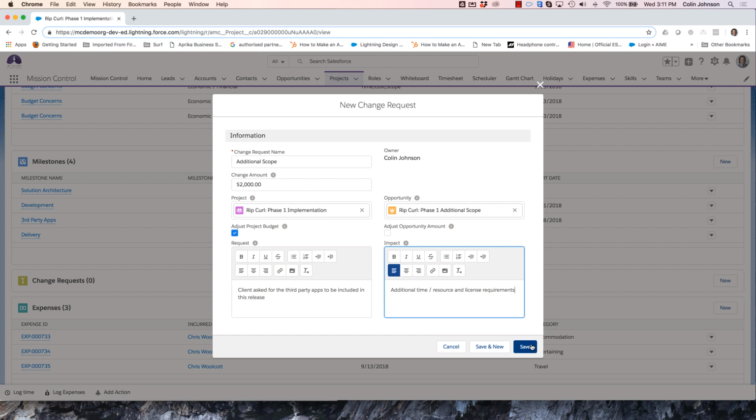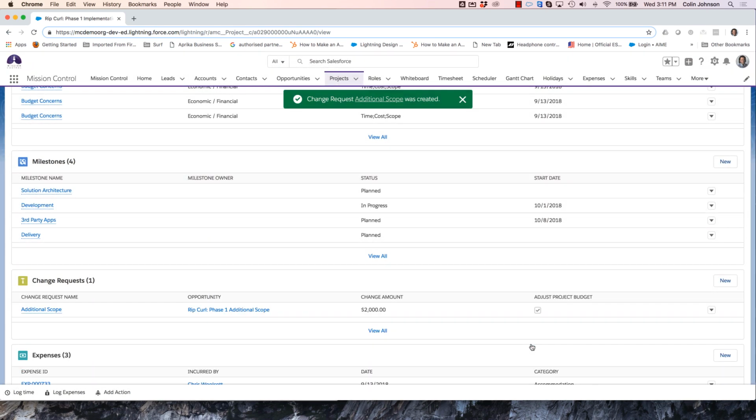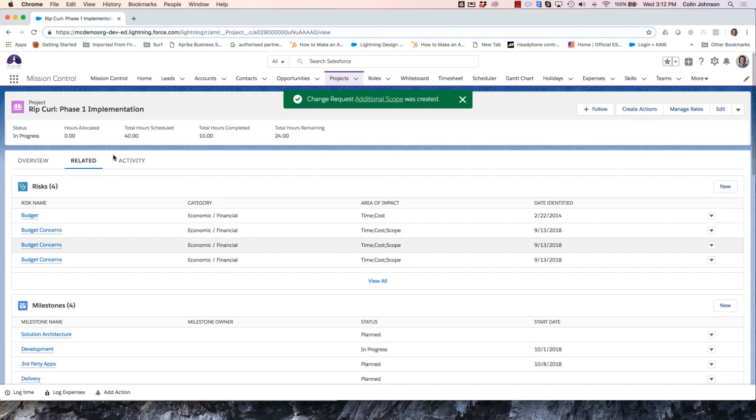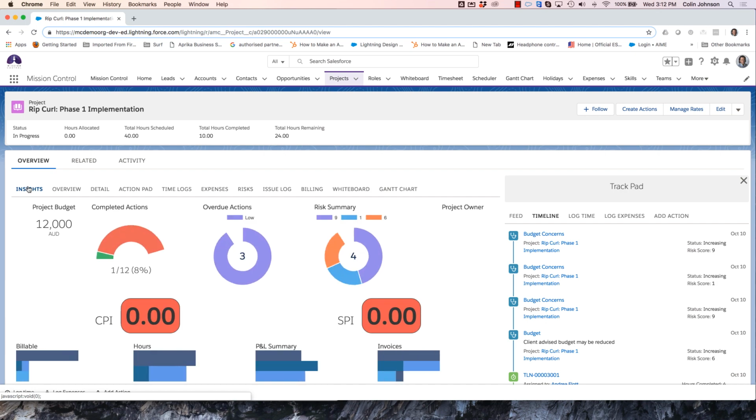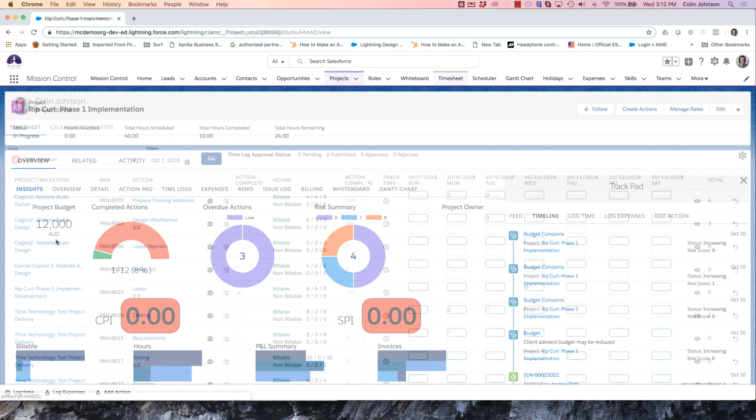Now, once I save that, what happens is obviously the change request gets created, and if we take a look back at the project now, you'll see that the budget has automatically been updated to reflect both the original project budget and the increased scope based on that change request.